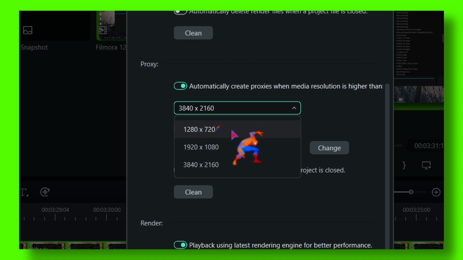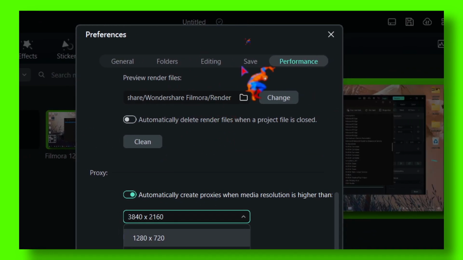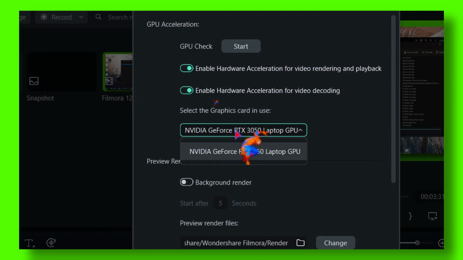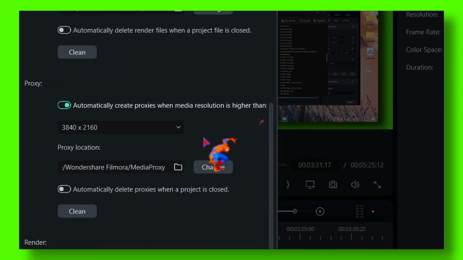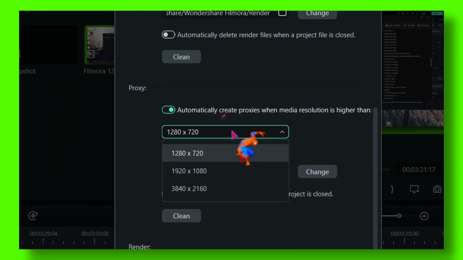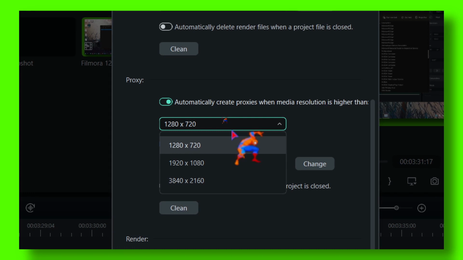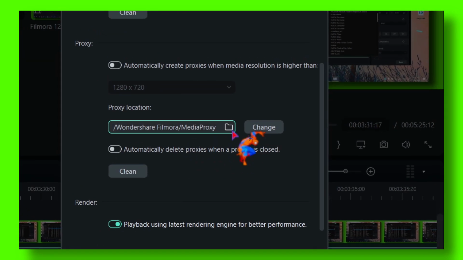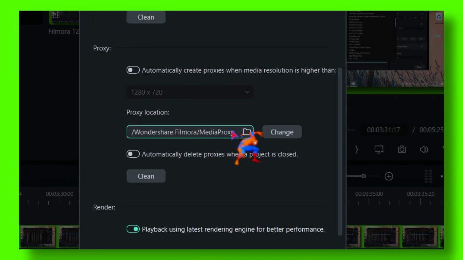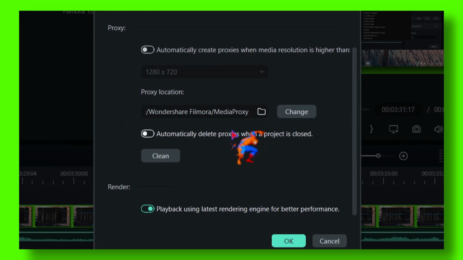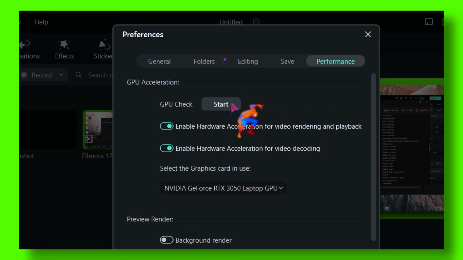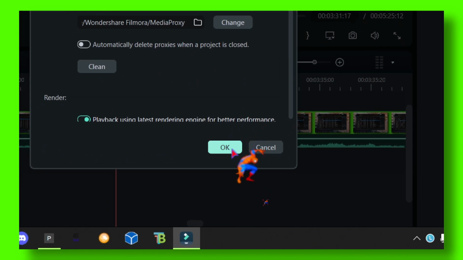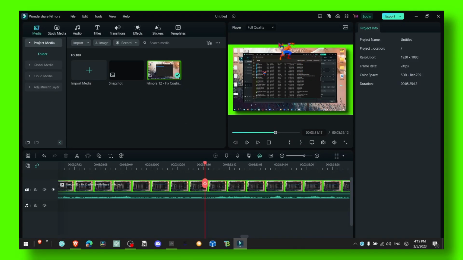If your computer is not very powerful like mine, I have a very bad GPU. This is a 3050, and it doesn't work well at all. So what you have to do is set your resolution lower, 1280 by 720. Now make sure you change the proxy location if that's what you want. I mean, you can leave it on, but also make sure render is enabled. Okay, perfect. Make sure you click OK. Okay, now that's just perfect.